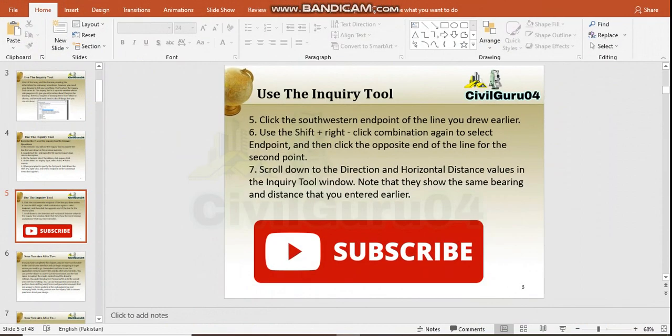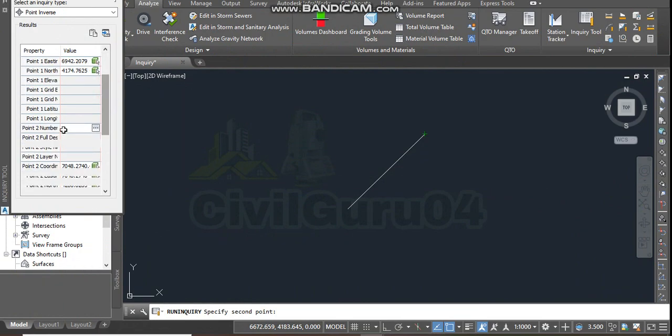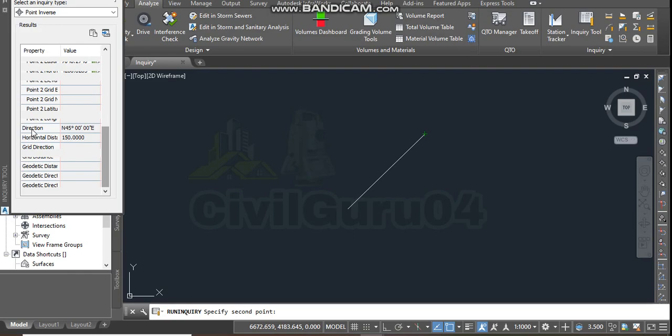Step number 7, scroll down to the direction and horizontal distance value in the inquiry tool window. Note that they show the same bearing and distance that you entered earlier. So we need to scroll down here. You can see direction. It is north 45 degrees east. It is our bearing which we already drew, and the horizontal distance is 150 meters.